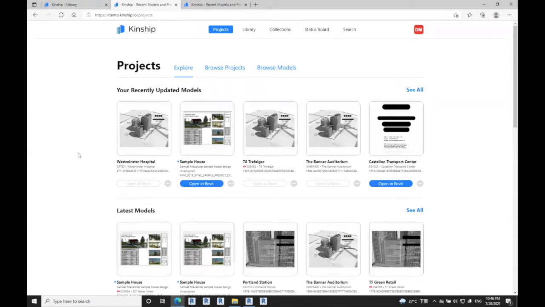So this is the projects page, which is the default page that you will come to when you first join Kinship. At the top, we have your recently updated models. These are models that you're working on that you have most recently updated, and models that are most recently added to Kinship.